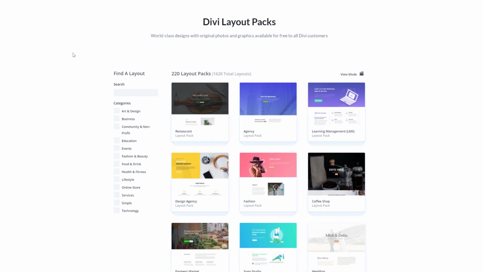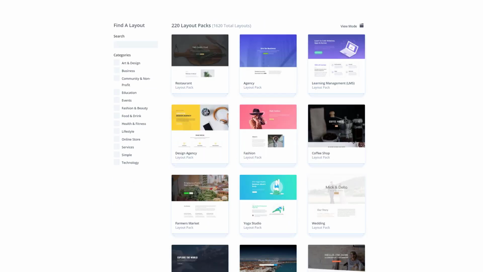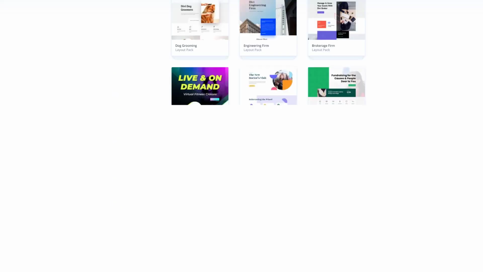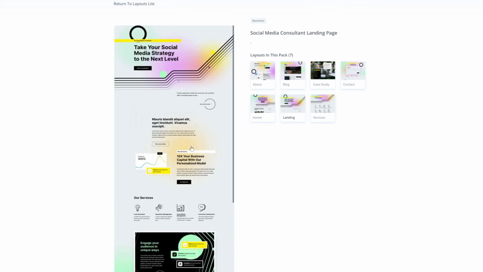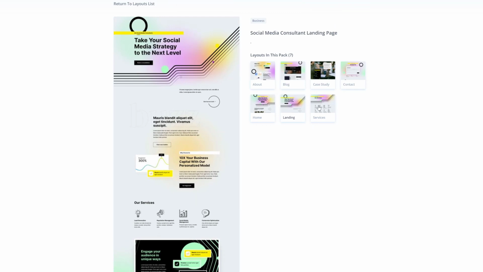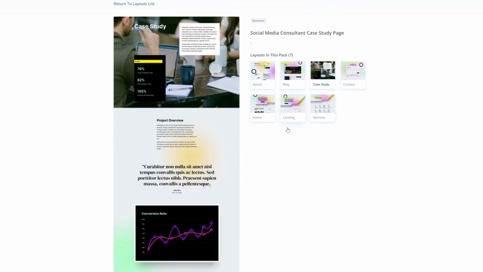elegantthemes.com/layouts. And over here, you can find all of the different layout packs that come with Divi for free. So you're free to combine different layouts from different layout packs to create your website, or you can scroll down until you come across the social media consultant layout pack. And if you click on it, you will see all of the different layouts that come with this layout pack.